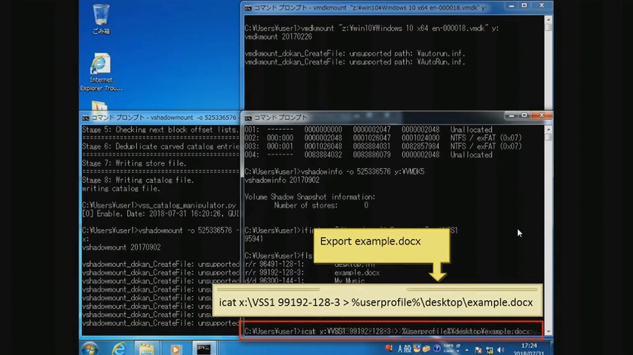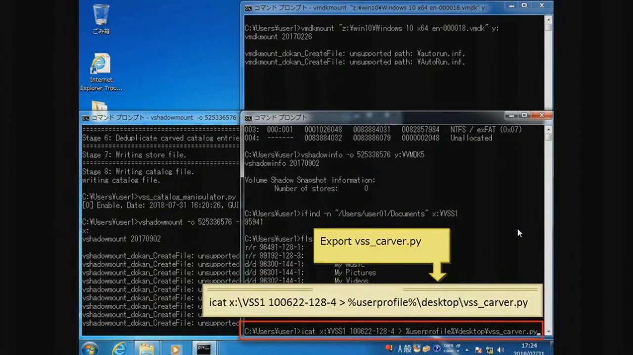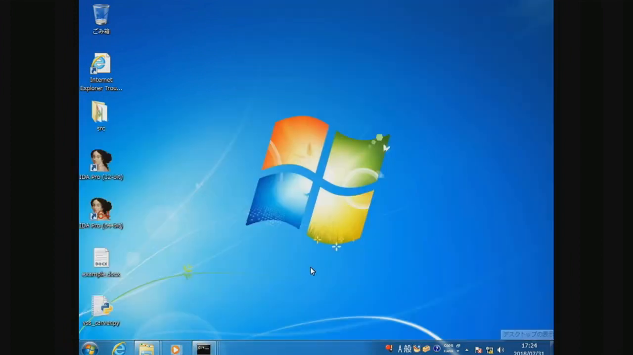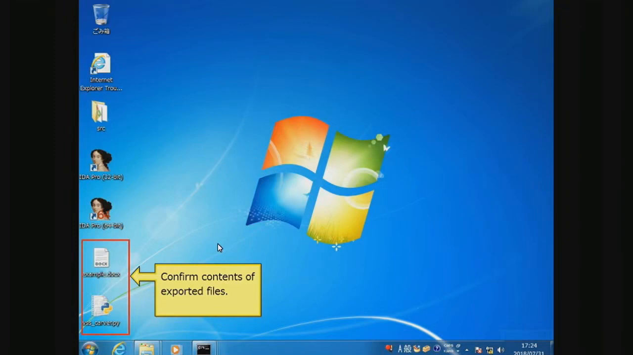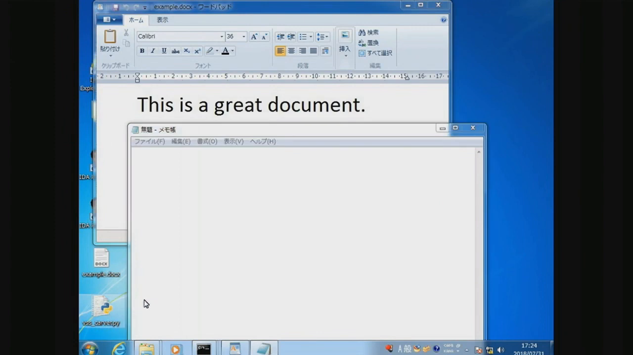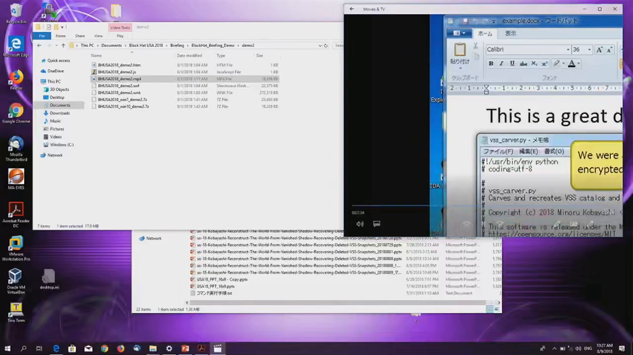And then export example docx. Yeah, export VSS cover.py too. Okay, make sure contents of exported files. Okay, finally, we were able to recover the files.